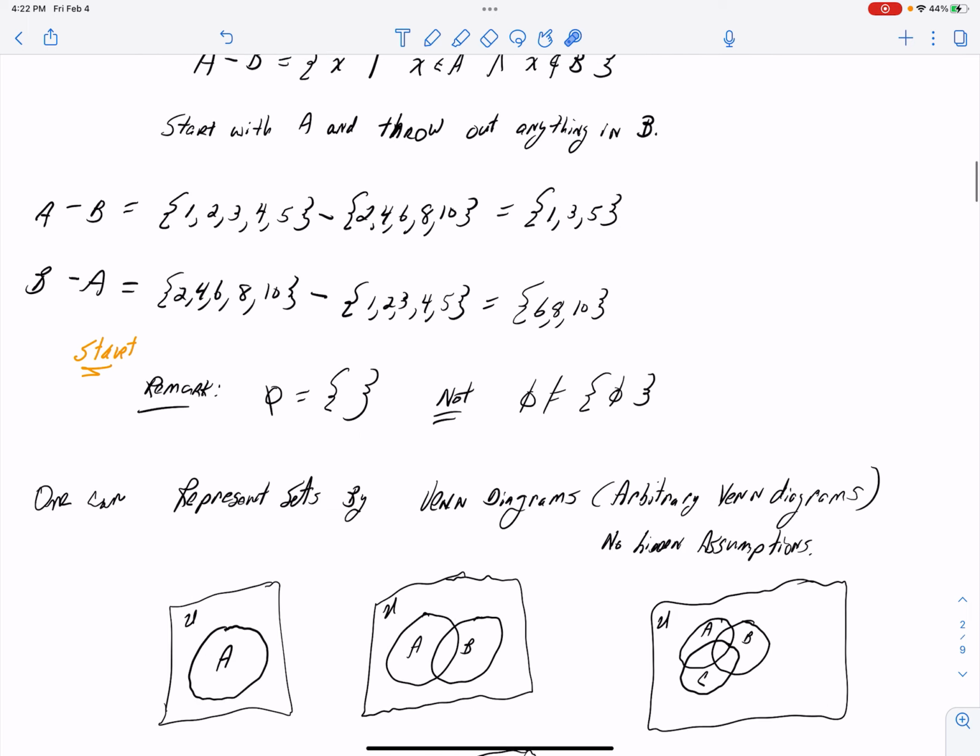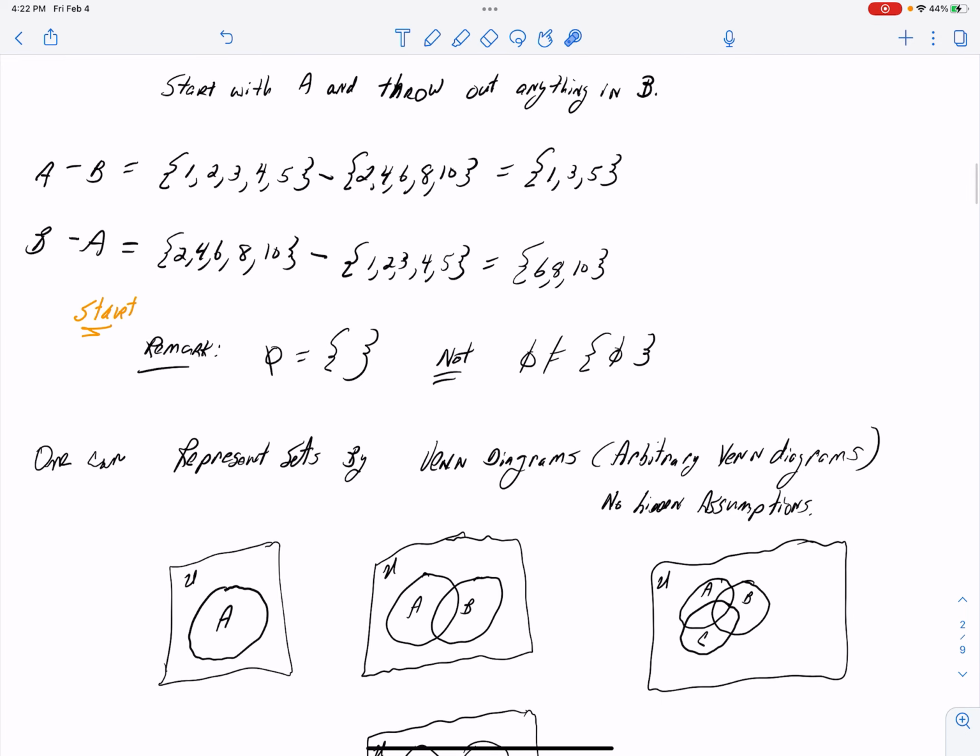Okay, so in our previous example again, here we have A not B. So I would take the set 1, 2, 3, 4, 5. I would throw out anything that's in the set 2, 4, 6, 8, 10. And so I start with this set and I throw out anything in the second set. Well, all I have to throw out is what? 2 and 4. Hence, A not B in this case is the set 1, 3, 5.